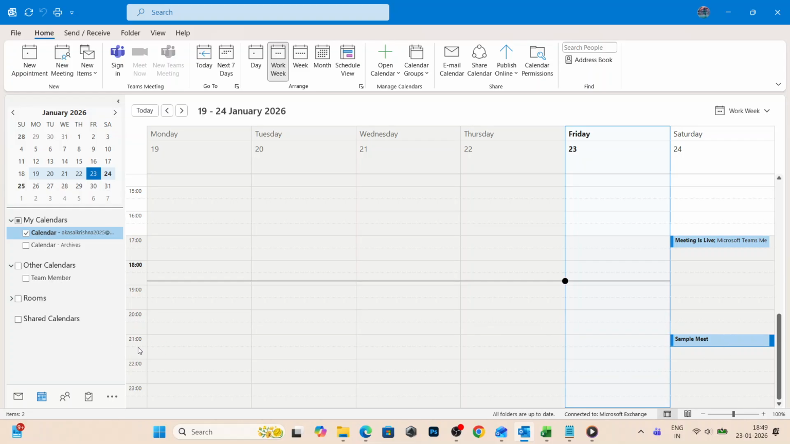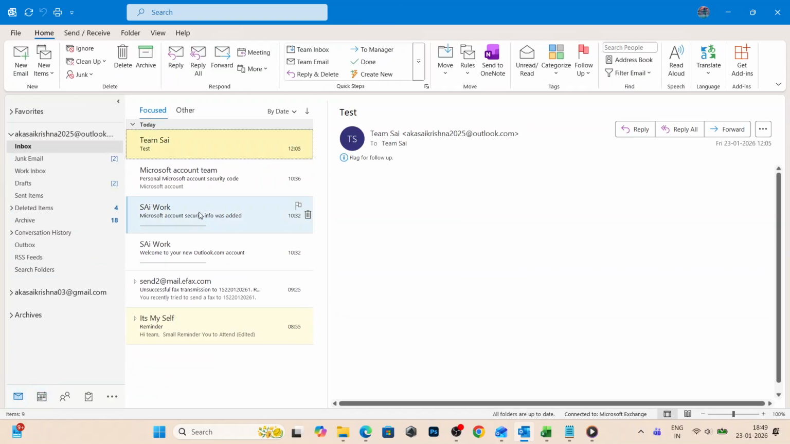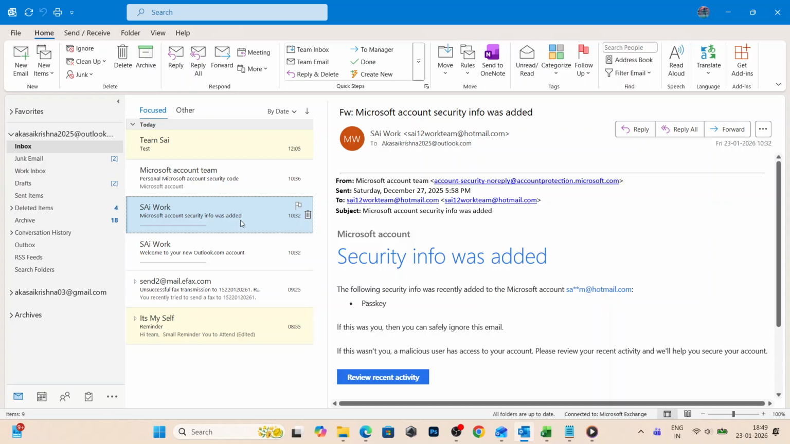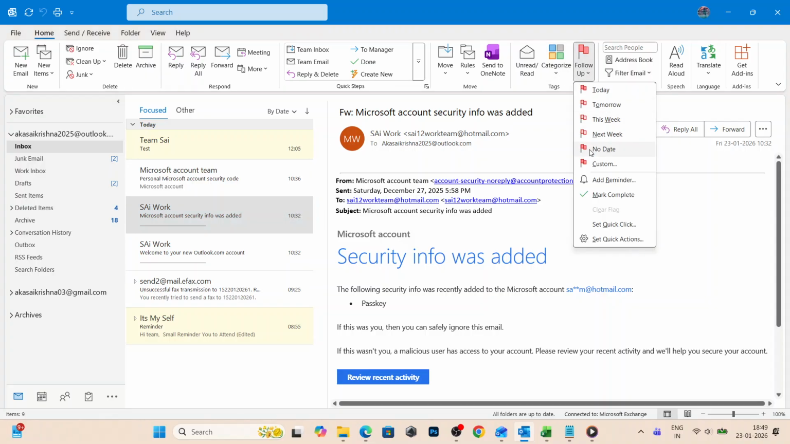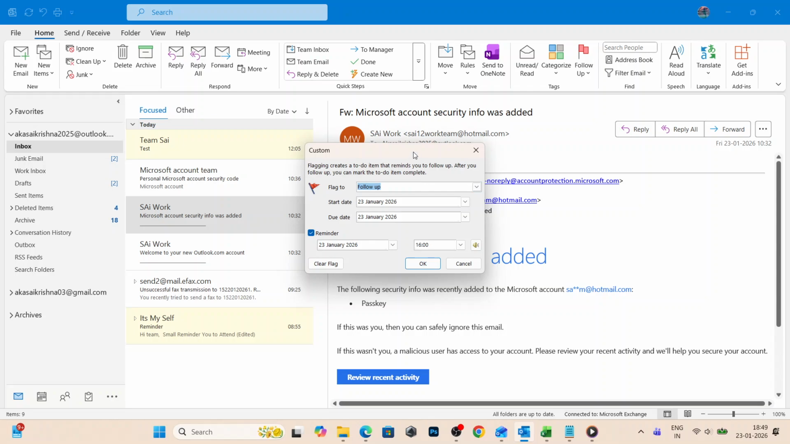Now let's set a reminder for an email you want to follow up on. In your inbox or sent items, select the email you want to track. This is handy when you are waiting on a reply or need to circle back later. On the Home tab, or by right-clicking the email, look for Follow-up or Flag. Choose Add Reminder to open the dialog box.